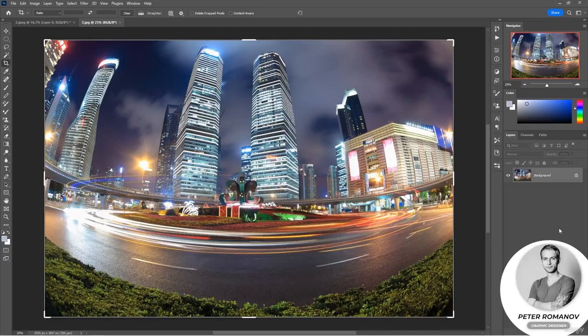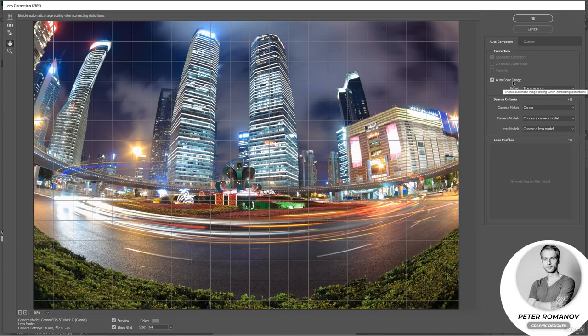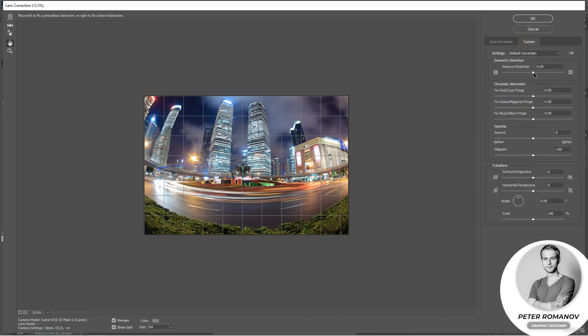Last time we did it using the adaptive wide angle filter, but depending on the composition of the image and on your personal preferences, it is sometimes more convenient to use the filter that we are going through now, called the lens correction. Here I have a check mark for auto scale image, and as you can see, to some extent, this effect was immediately removed. Let's go to the Custom tab and try to fix it manually.